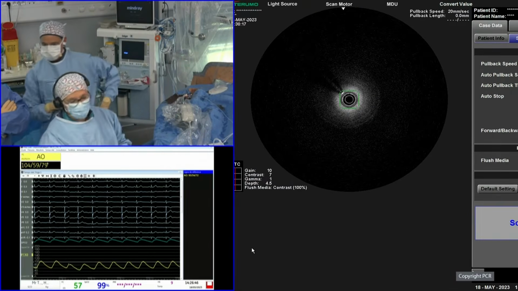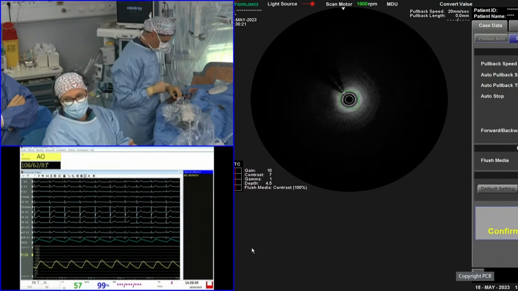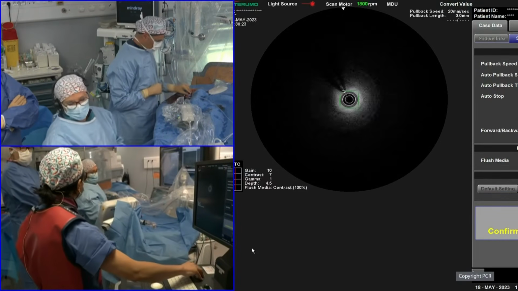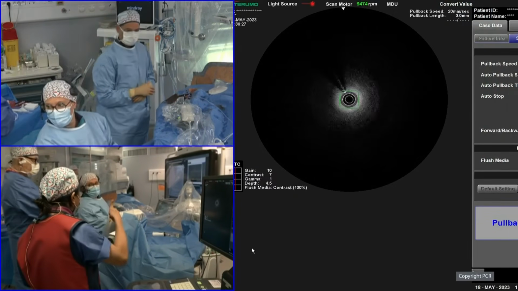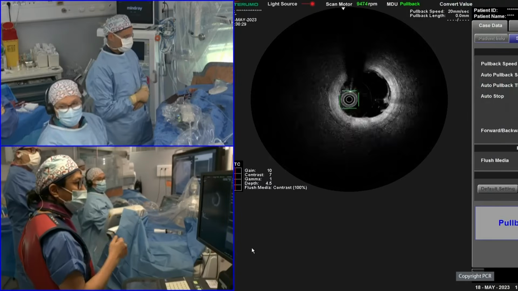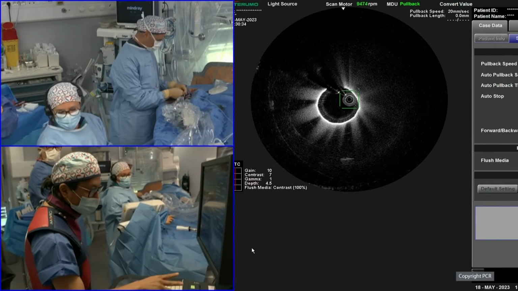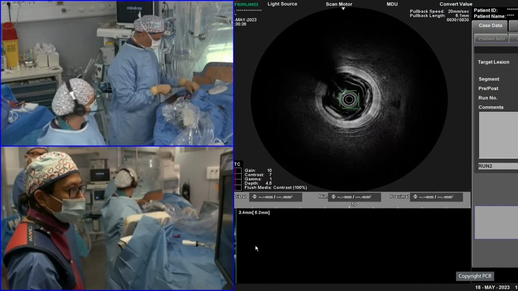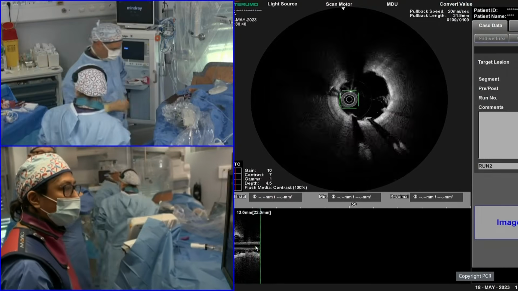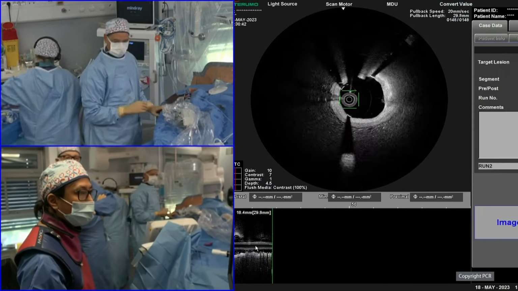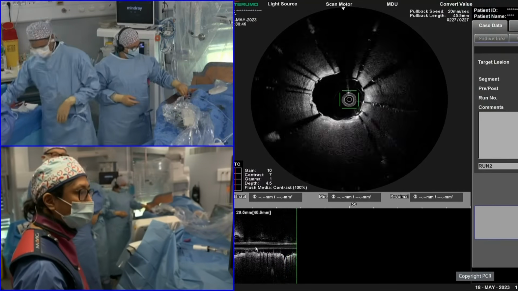So we can see your OFDI, Yoshi. Yoshi, can you please comment? We can see you are preparing. Just ready to pull back. We can't quite see on the right-hand side the automated selection for length and speed of pullback. Looks like reasonable opacification. So take us through, Yoshi, if you can, exactly how you're evaluating this post-stent imaging run.